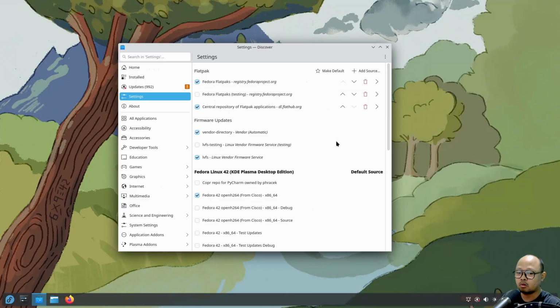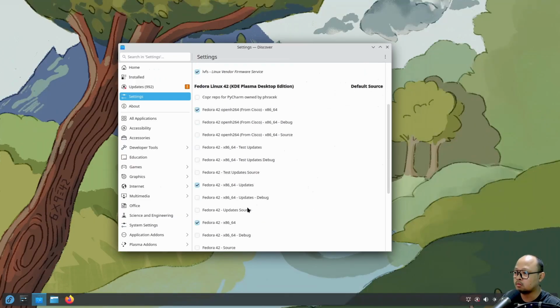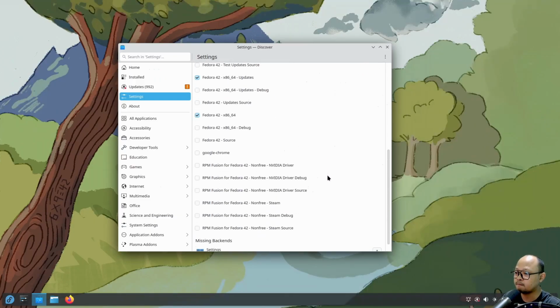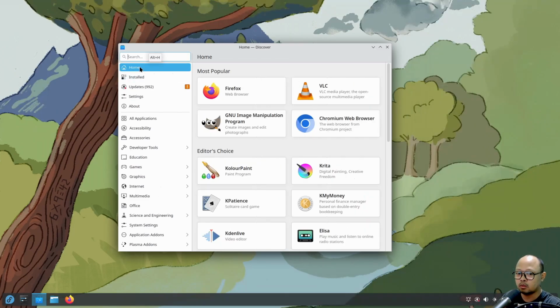And then for the two other parts, firmware updates and Fedora Linux 42, I don't see a button or something to add a new repository. We can only enable or disable the registered repo here. I will go back to the home menu and try to install something from here.